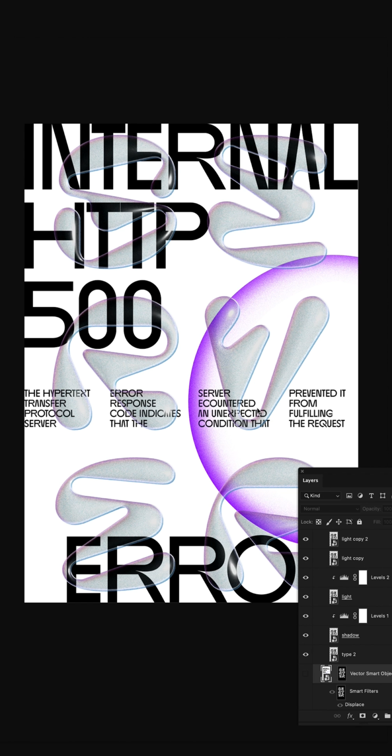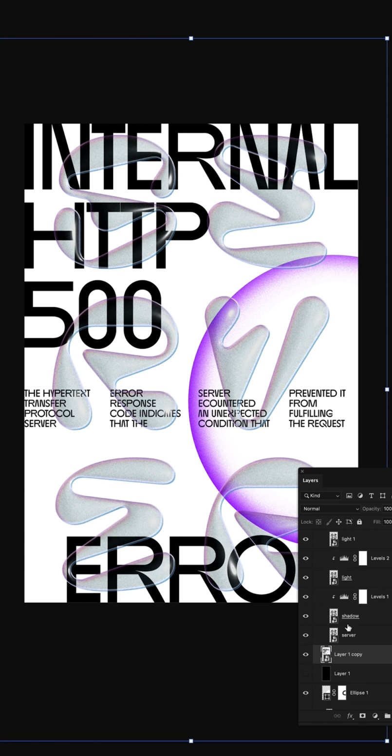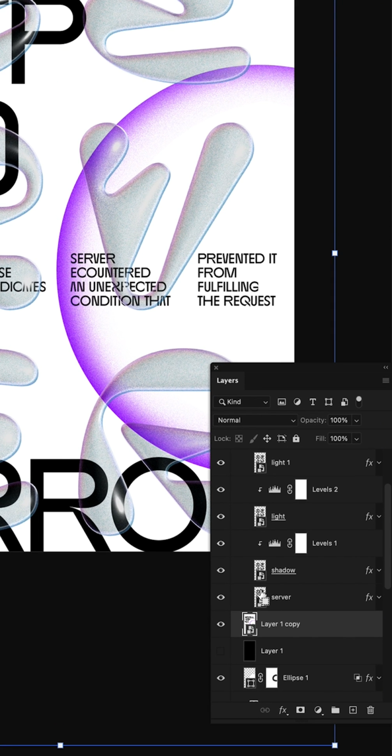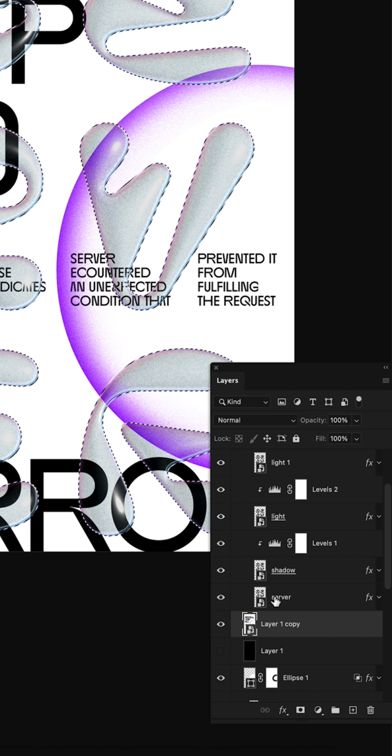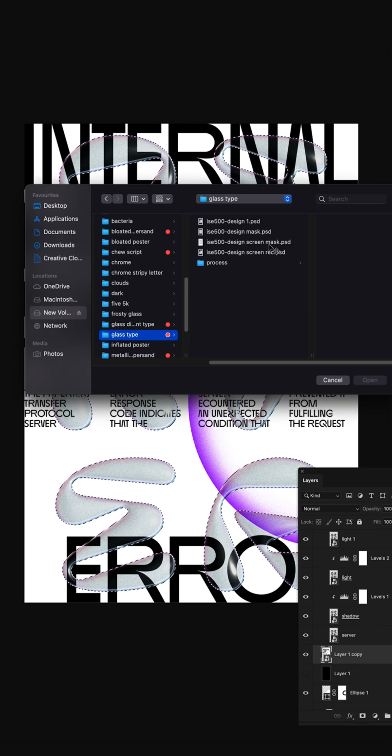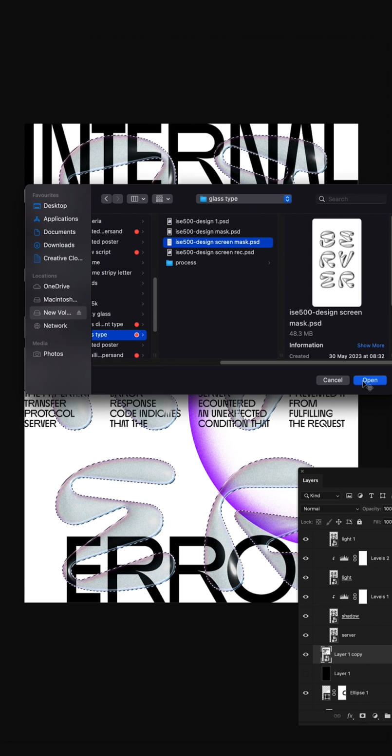The last and the most important action I did was the shape selection of my type. I did that by selecting the smart object and, by holding Command, I've pressed on the thumbnail of the type layer to get the outline of my typography. Then in Distort, Displace, I've located the previously created mask.psd and hit open. And there you go, a cool glass typographic poster.